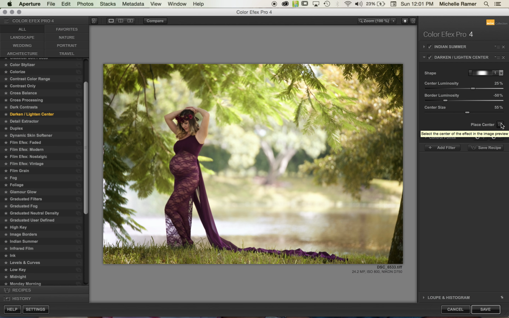But I don't want to add the light to the center of the image, so I'm going to actually place the center by clicking on this Place Center point and placing the center directly on her face, which is where I want the light to go. The amount of light, or the radius of the light that we've just added, is based on this center size here. So I'm going to dial that back so we don't have as much light being added to the image, just really around her face.